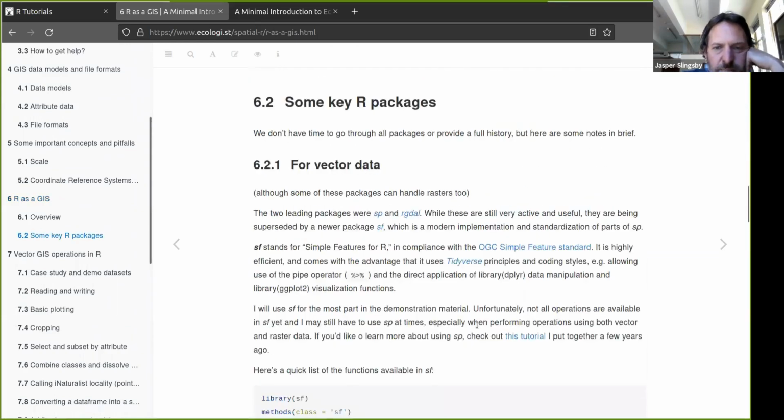So in the past, I was predominantly using SP and RGDAL for handling vector data for polygons, lines, and points. But now the new fancy package is this package called SF, Simple Features for R. And SP is now sunset software, and it's going to be discontinued. So it's not going to be supported in the long term. So moving to SF is a good option.